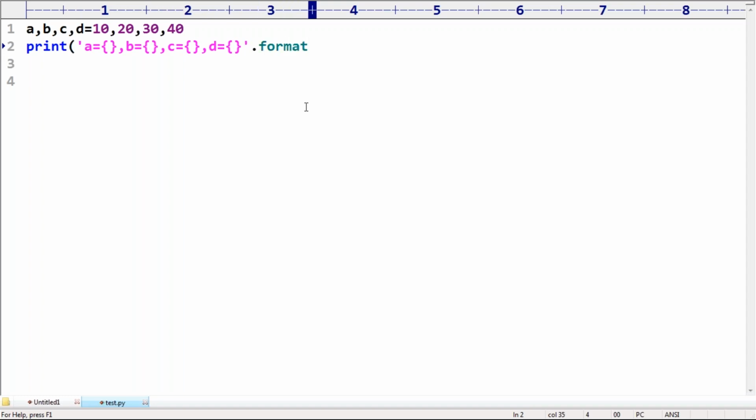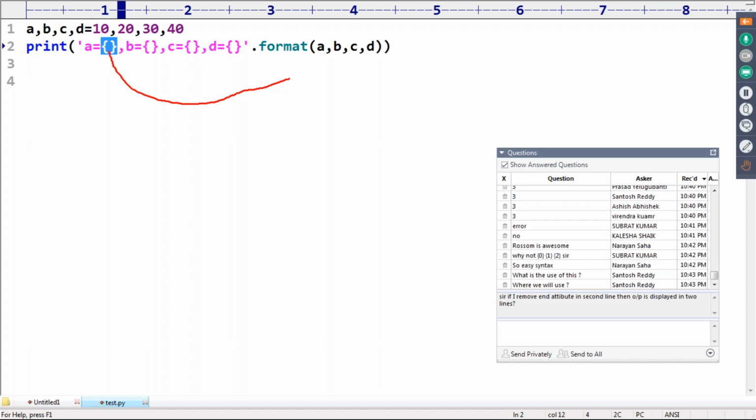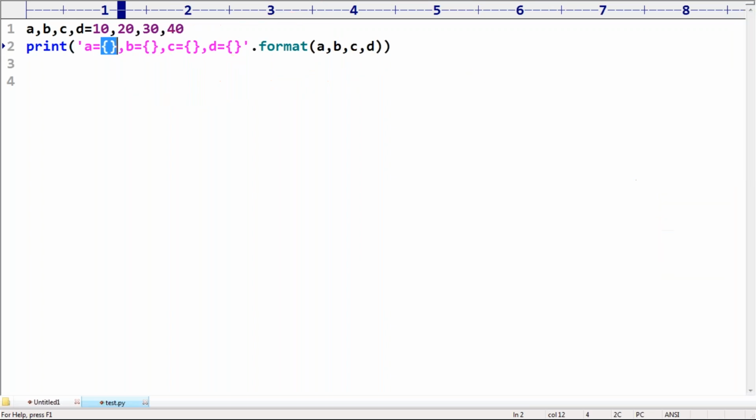So dot format: the first one replaced with the A value, the second one replaced with B. Now observe how beautiful it is. Now the output is going to come: A is equal to, and the curly brace is replaced with A. Next, this curly brace, the replacement operator, is replaced with B. Next, this one is replaced with C, and this one is replaced with D.